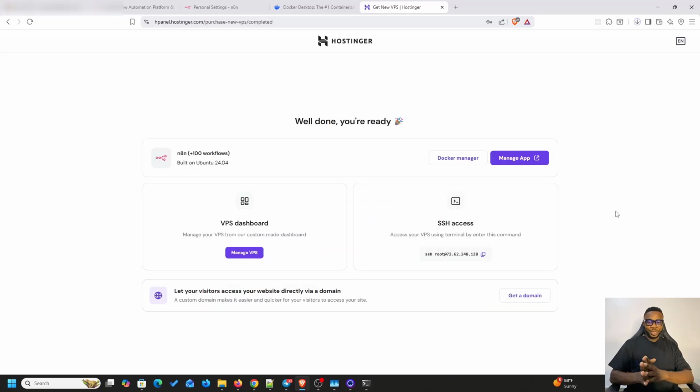And once the loading page is done, it takes you to a page like this, and this is basically it. So from here, you could just click on Manage App, and it's going to take you to your n8n online platform hosted on Hostinger. So I will just click on Manage App. And as you can see, we are in already.